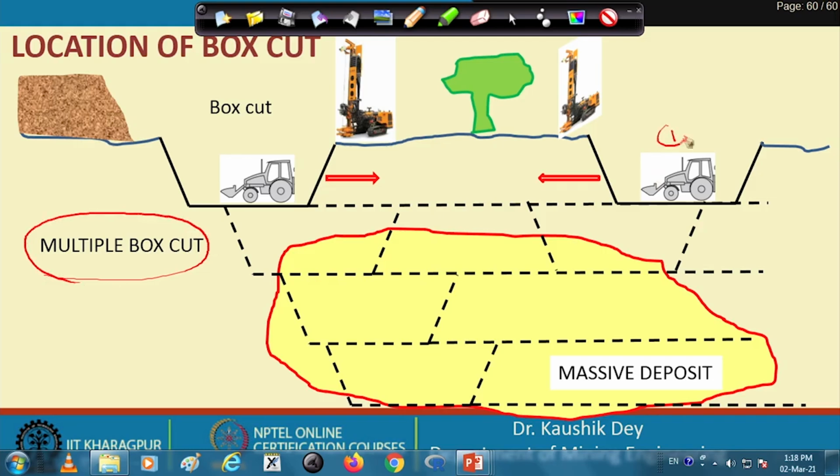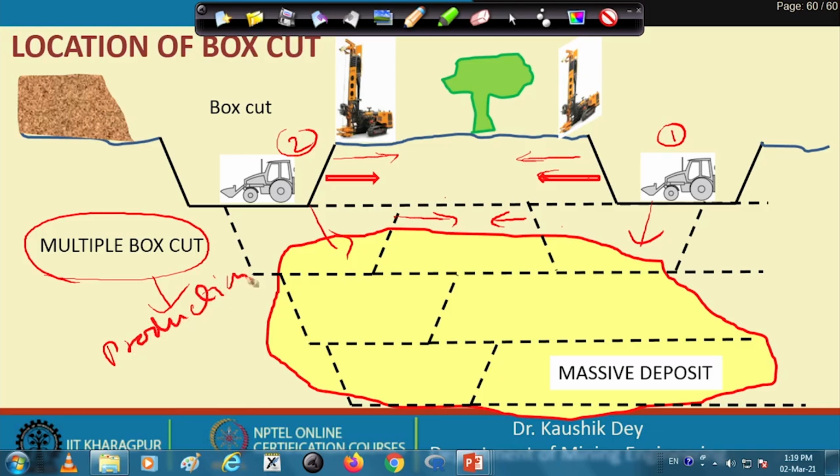That one box cut at this position, another box cut at this position, and we will allow our movement of the benches in this direction and gradually in this direction also, that will also move towards this direction. So, gradually we can have this type of system. In case of multiple box cuts, if we are having multiple box cuts, it increases the production rate. So, our development will be faster, and that is the importance of the multiple box cut.